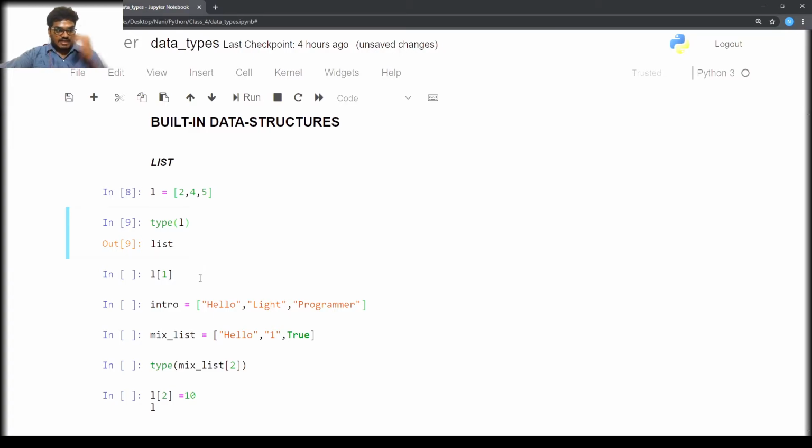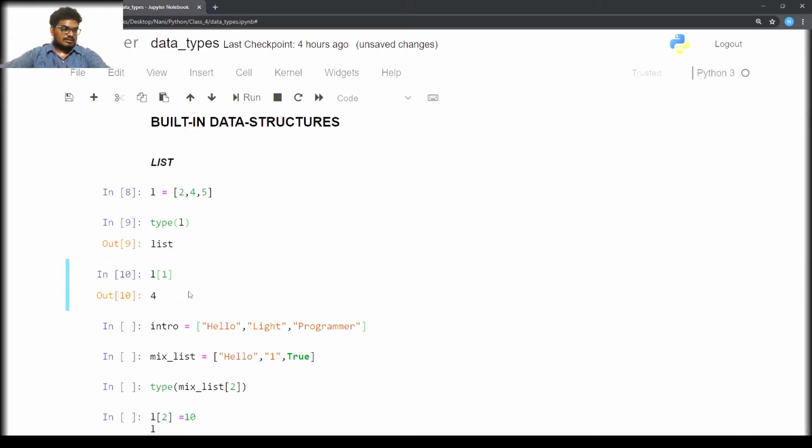So it's a list type. Okay, we can get those values. For example, it is an index type storage, right? If you want to find 4, if you want to get the 4 value, okay, so we can do this. You got the 4. It starts with 0, 1 and 2.